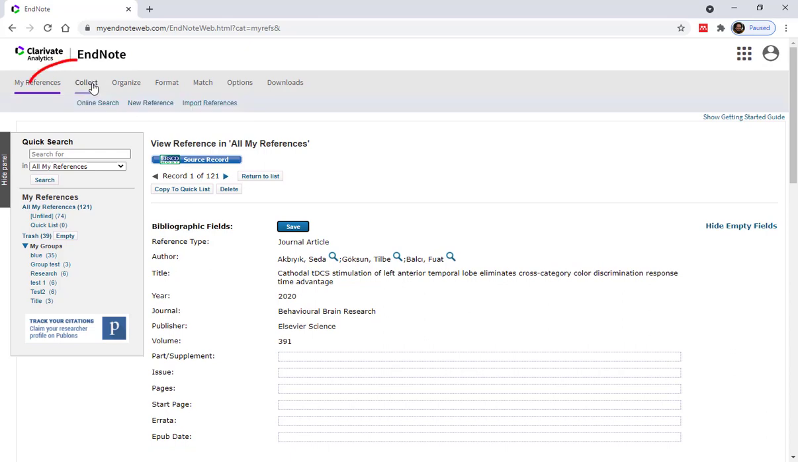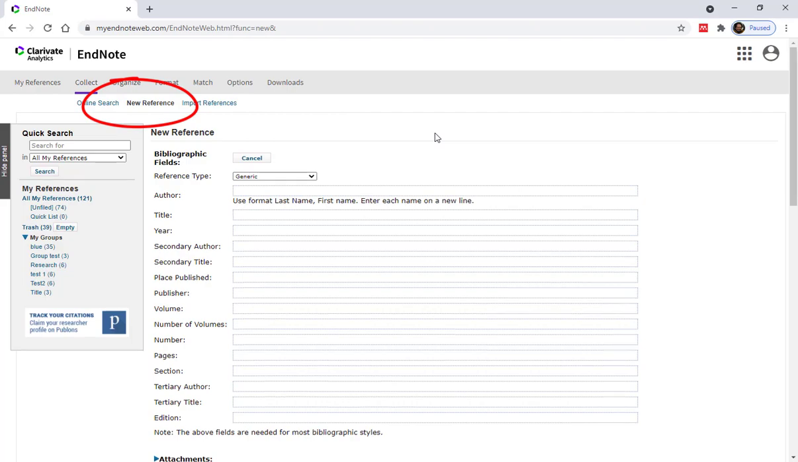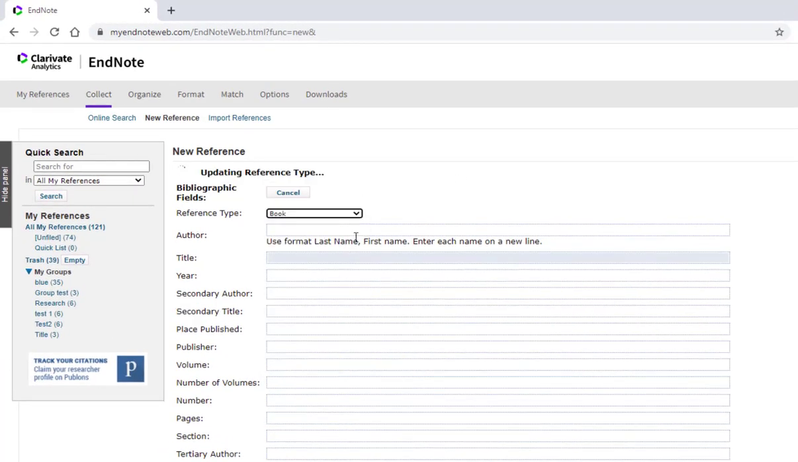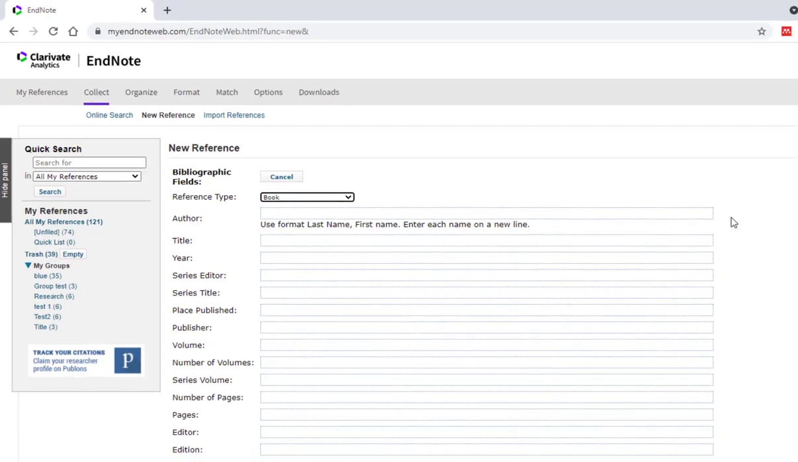To add reference from scratch, you will need to go under Collect and click on New References. Then you'll need to select the type of documents you want to enter and then enter all the relevant information.